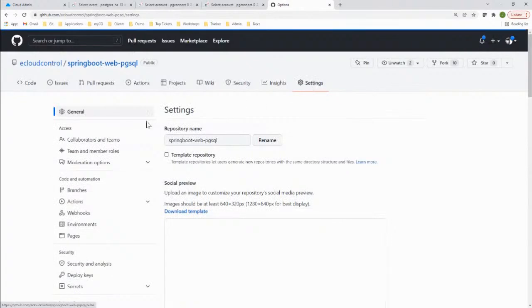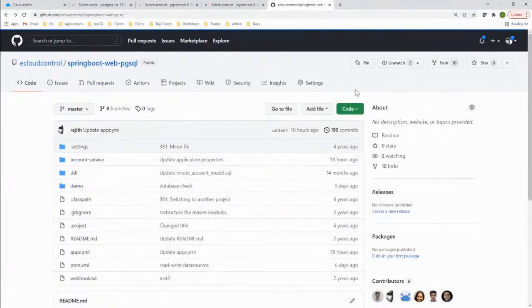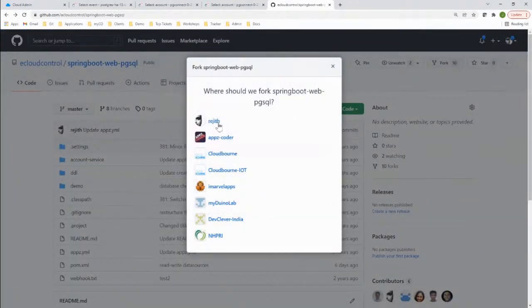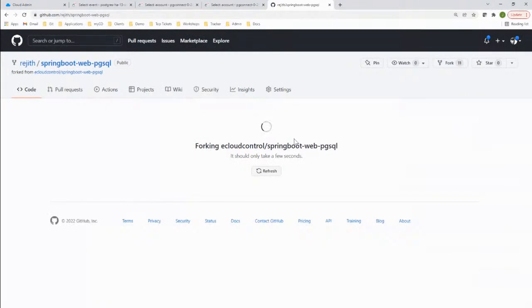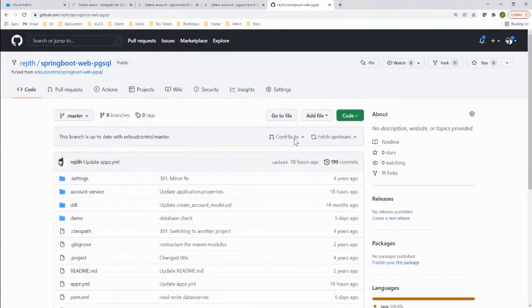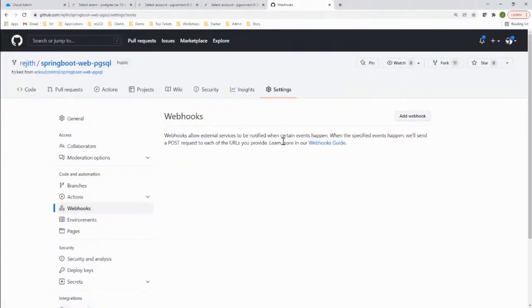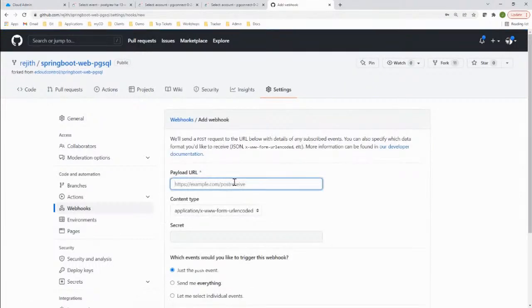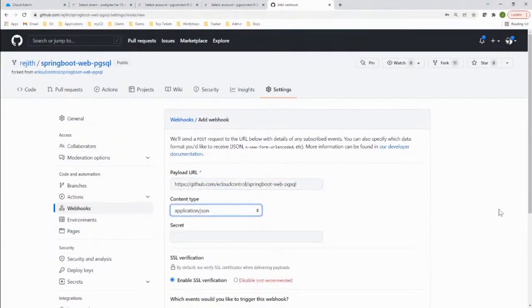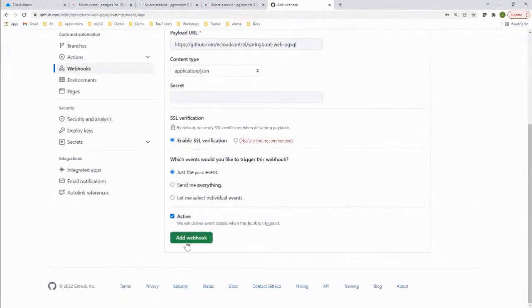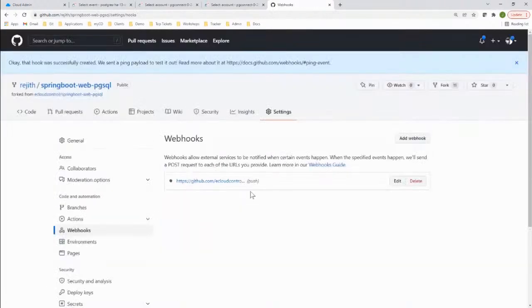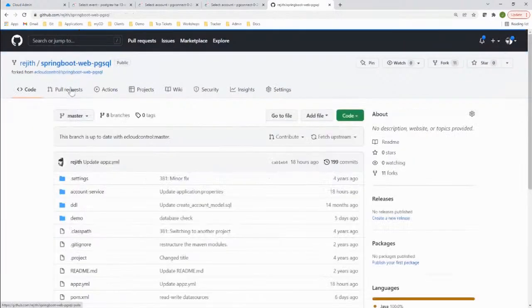Okay, so I'm going to go to settings and, Rajat, you have to fork it. Okay, thank you. Let me do that. Okay, so I have forked it now. So I'm going to the settings and adding the webhook. All right, going back to edit.